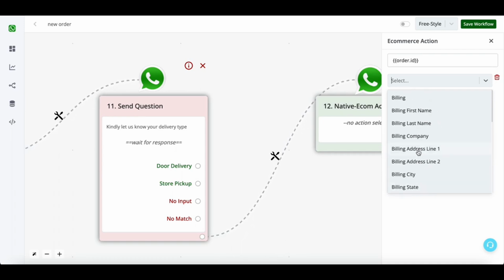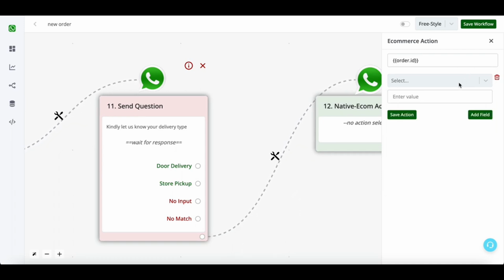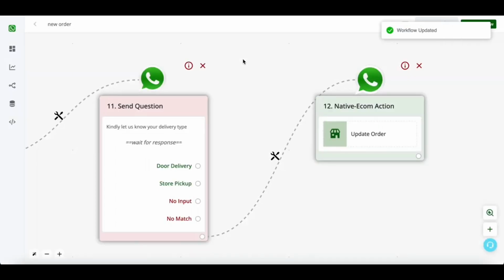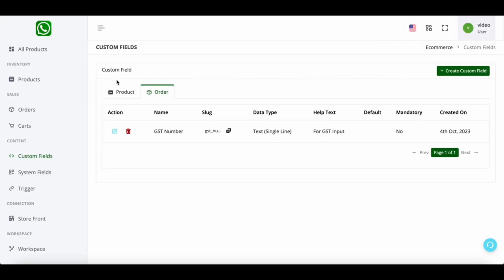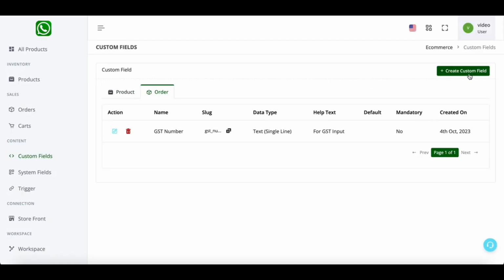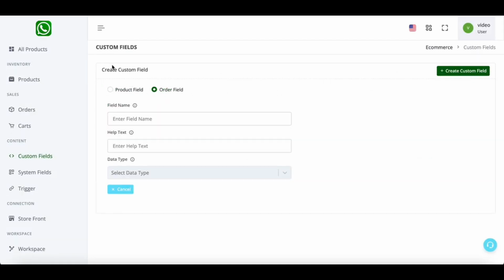So I did this intentionally, that we do not have a shipping method field here. So how you can create one? Always remember to save workflow, else your data will be lost if you refresh. Now go to your e-commerce section, go to the custom fields option, and then go to orders section. Then click on create custom field, select that you're creating an order field, and then we're adding shipping method.